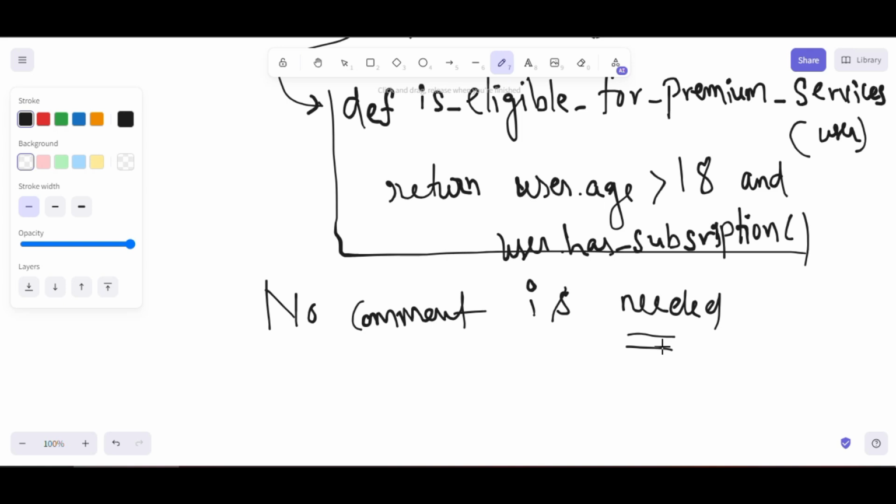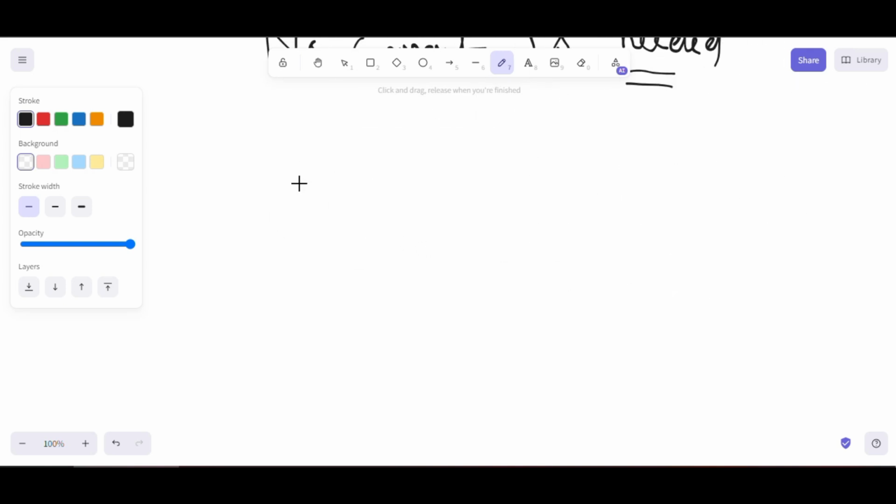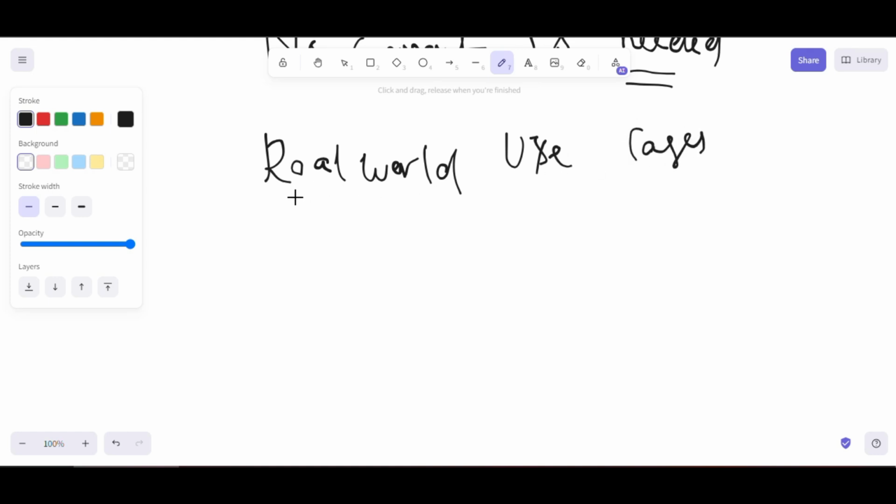Now we'll try to understand real world use cases. I will take a particular scenario with a bad practice example, so try to visualize it. This is mainly what people end up doing. We'll try to understand a real world use case scenario. We have been doing the same thing for the past three videos.